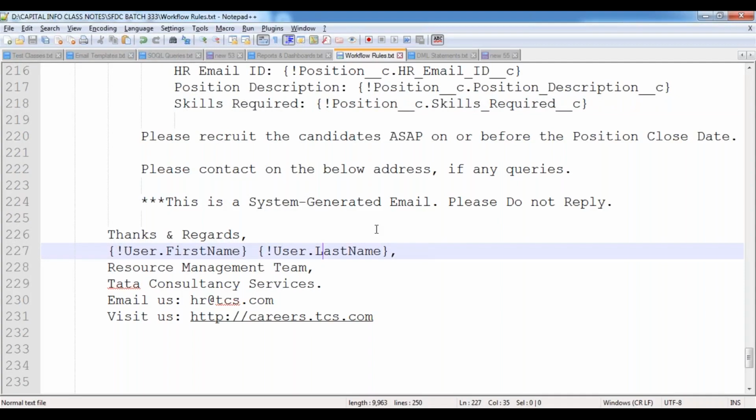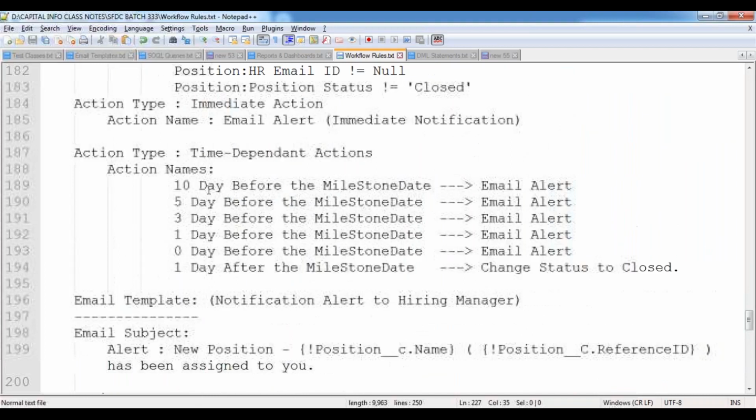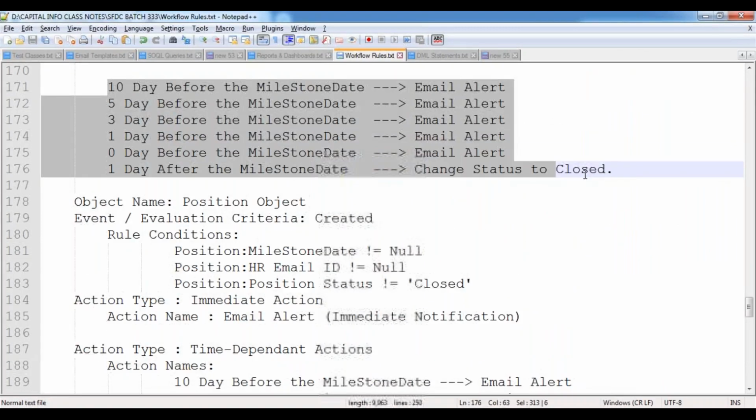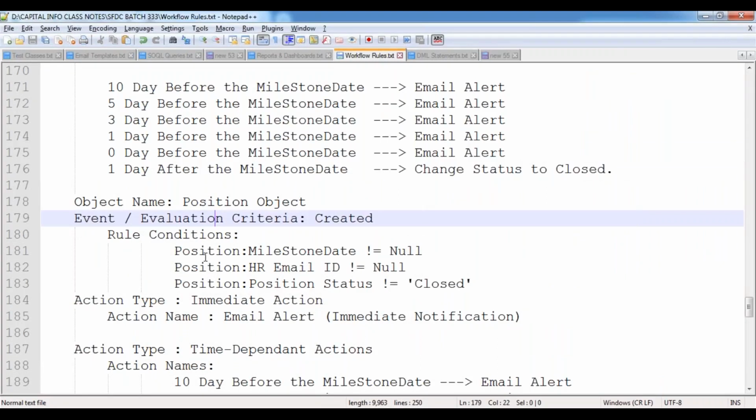Then let's see how we can configure this workflow rule on a position object to send the email notification to the people, and along with that to send reminder notification alerts also. How can we do that? Now let's see practically in this case.